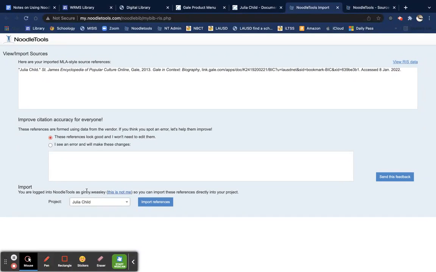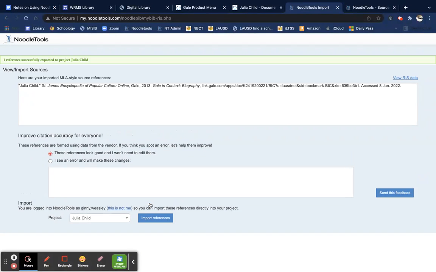It's going to open a new page. It shows me here is what they're going to import. I say, looks good. If I need to change anything, I can change it. It asks me which project, because I, as Ginny Weasley, might have 4 projects. Which one do I want it to go in? So I want it to go in Julia Child. So I import references. It tells me it's successfully imported. And now I can close this page.